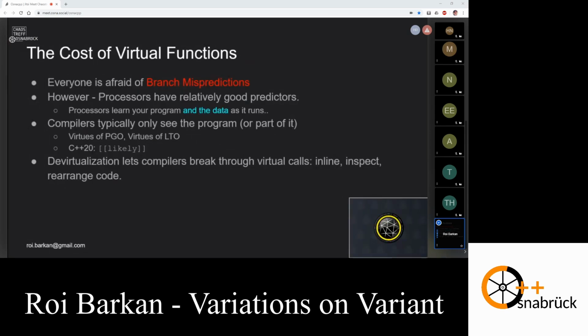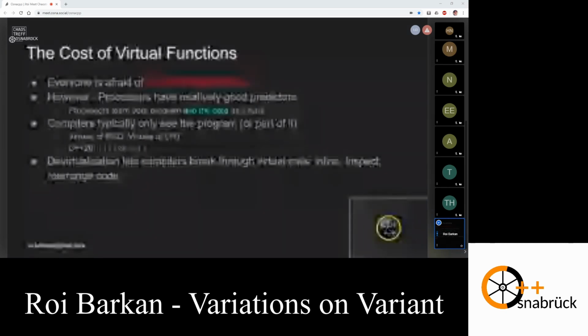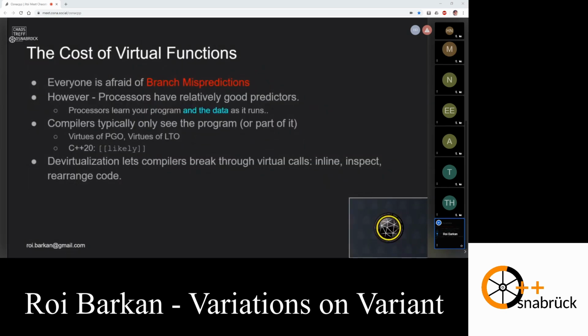So PGO basically says, let's give the compiler not just the code, but also some data, some benchmark data, or some profiling information to let it have more ideas about the patterns and the actual targets of most of our virtual function calls. And the LTO tries to help the compiler by letting it know all of the options or all the alternatives of a virtual call.